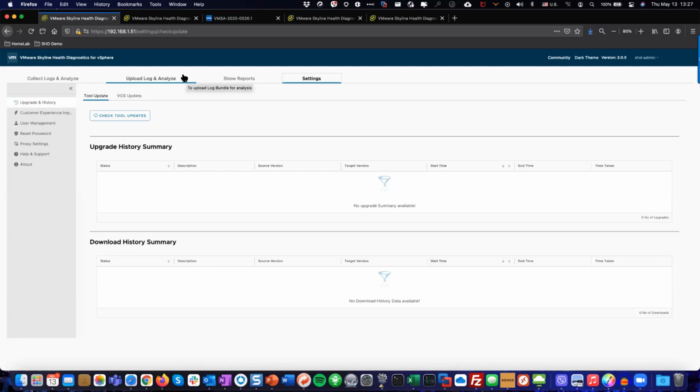Okay. So this question here says the literature says Skyline Health Diagnostics is doing log analysis, and wondering what the scope of that is. Is it really just looking for the phrase error or warn in log files, or is it actually doing a deeper dive into the contents of the logs?